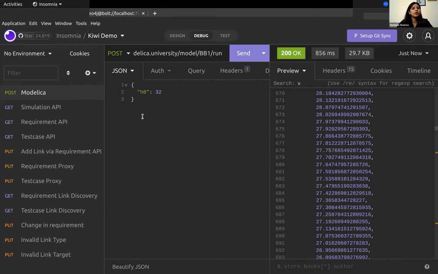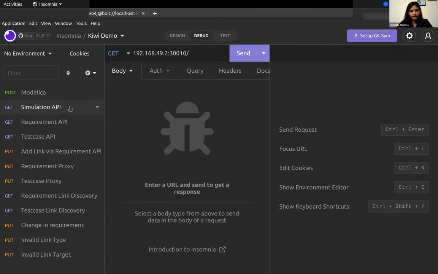Why is that? That is because our simulation API has five different bouncing ball simulation models. And for each model, the initial height of the ball is different. So that means that for each simulation, the velocity trajectory varies because the initial height of the ball is different.